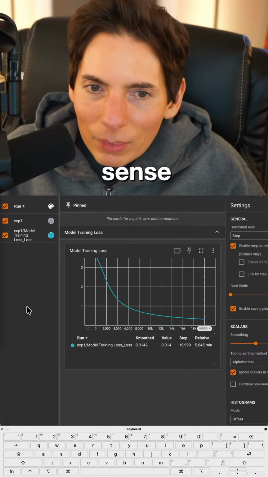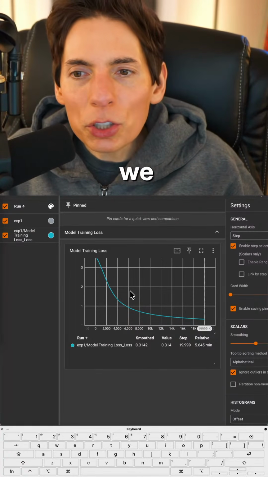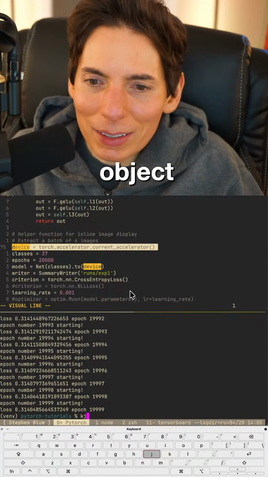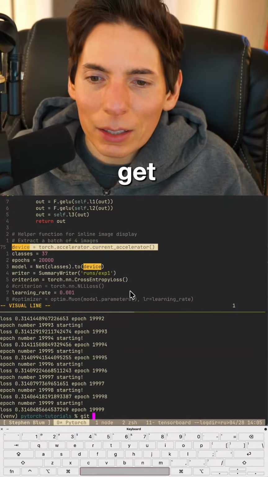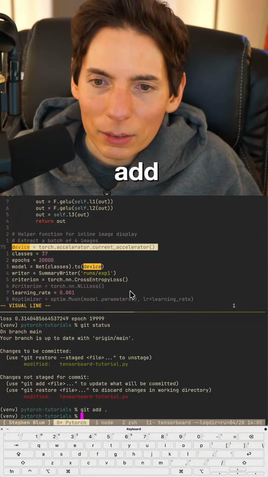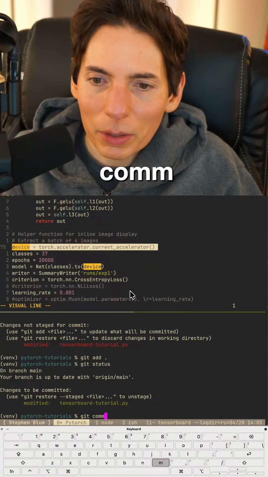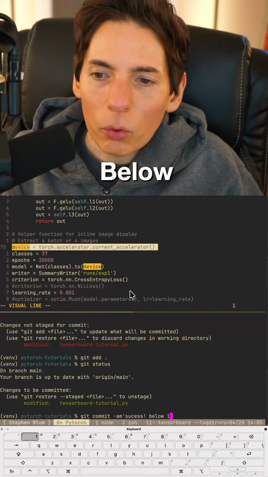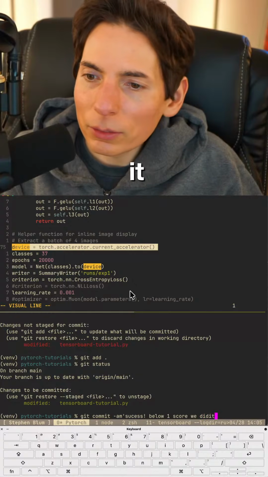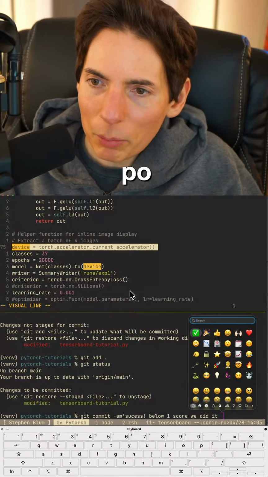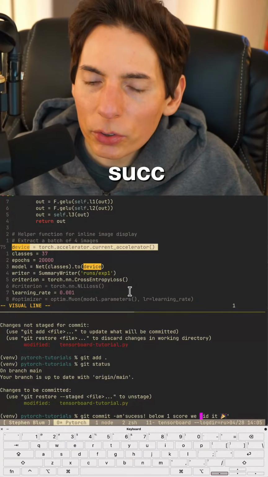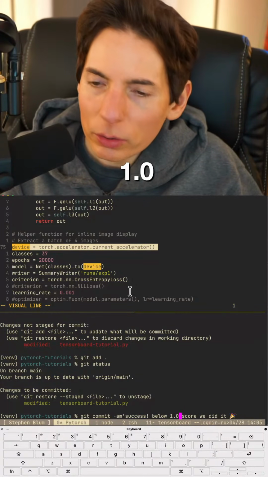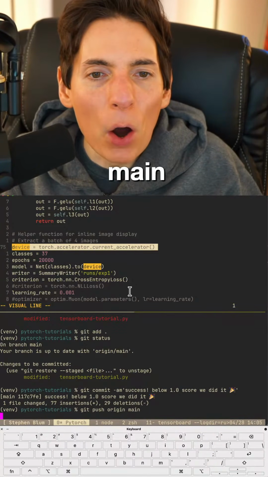That makes sense. All right, so did we achieve our objective in our code? I think we might have achieved our objective. All right, let me get status, get add, get status again, get commit. All right, so success, below 1.0 score, we did it. Party popper. Did I spell success right? Below 1.0. All right, push to main, boom.